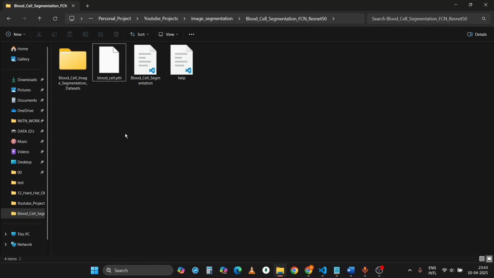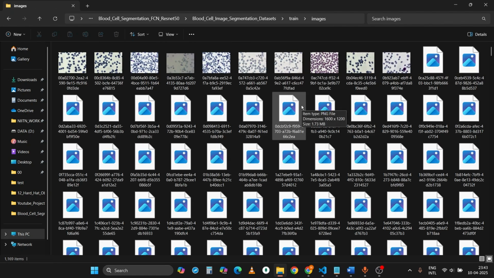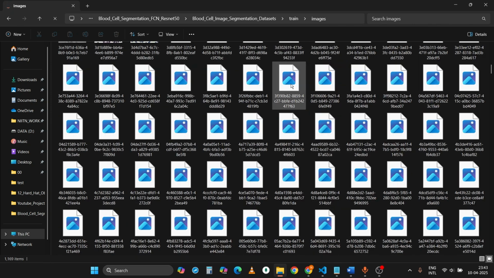Hello friends, नमस्ते. So today in this video we will create a blood cell image segmentation model using an FCN-ResNet50 model. Before that, we can see the dataset.